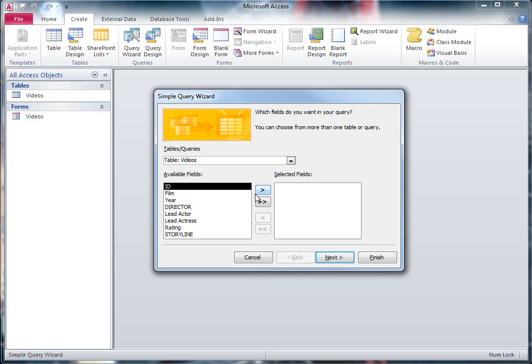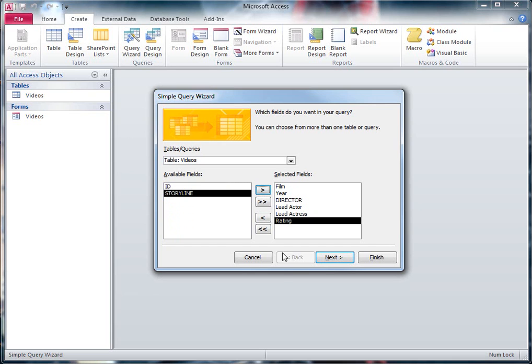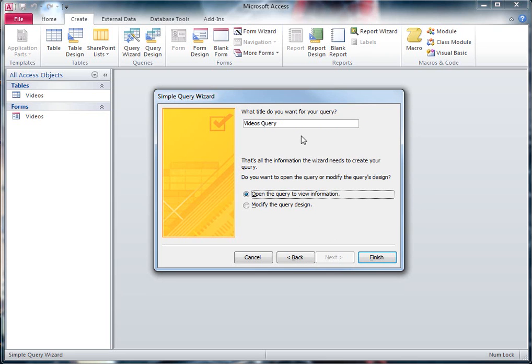And I said we don't need the ID field, but we are going to take across by clicking on this one all the other fields apart from the storyline, which is quite a big one. So I've got all of these ones. They're selected now. You can see it's in the selected fields pane. I'm going to hit next. And basically all I need to do now is to give it a title. So I'm going to call this one basic query. And I'm going to hit finish.